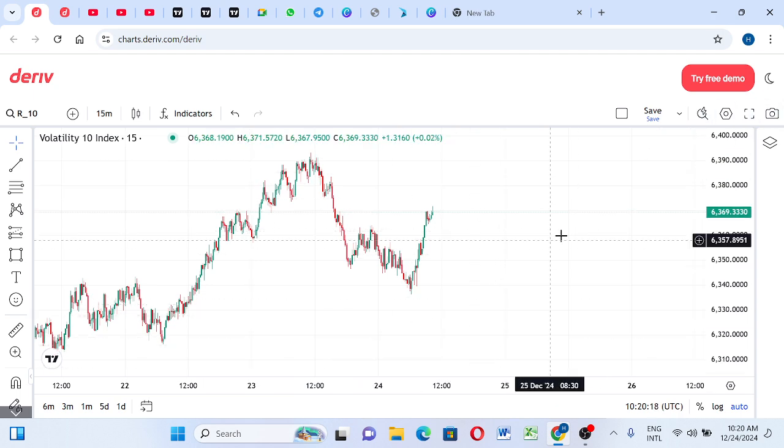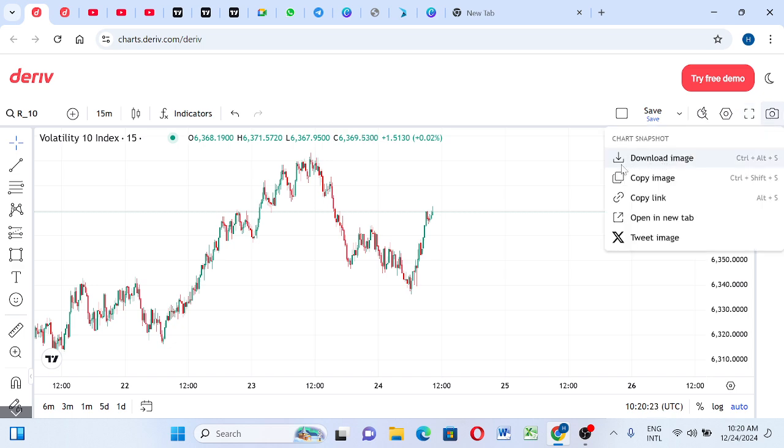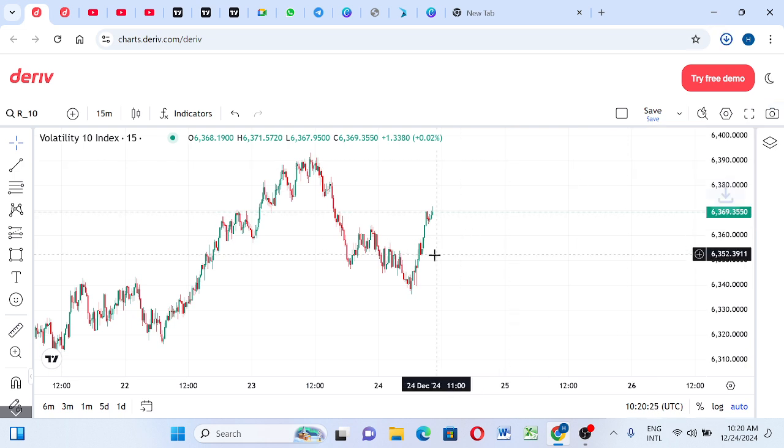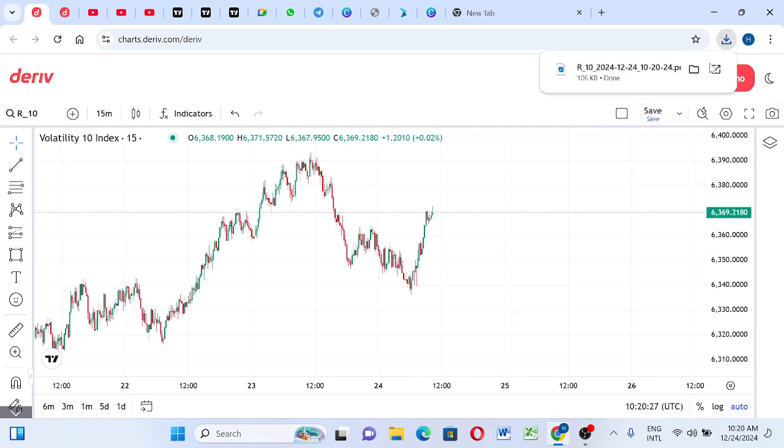Now if we want to screenshot this chart, what we'll simply do is we'll come here and click on download image. So you see it just downloaded here. So this is the image of this particular chart. Everything on this chart, this is the image here.